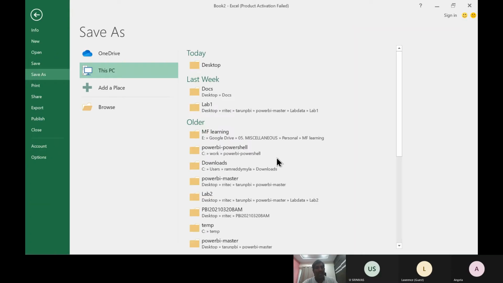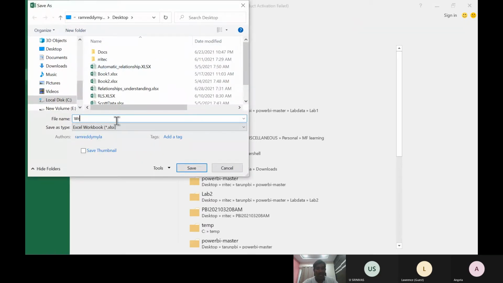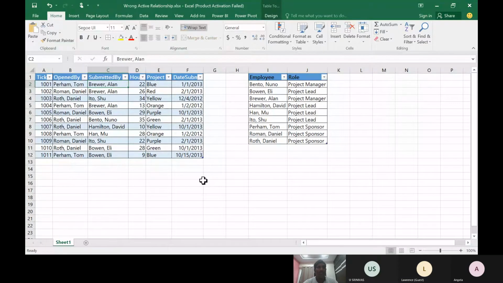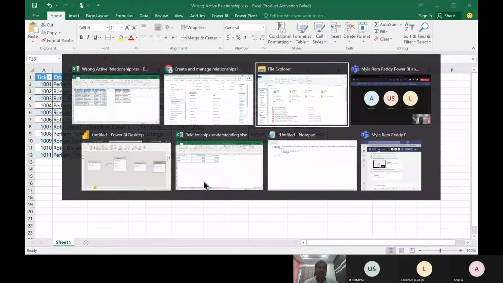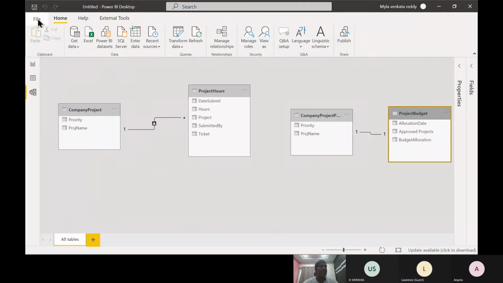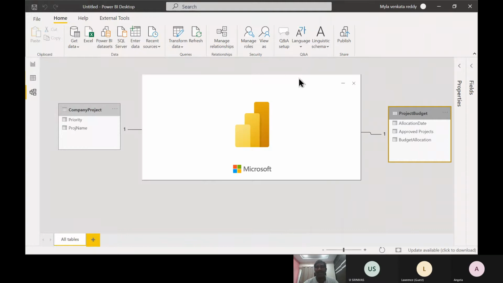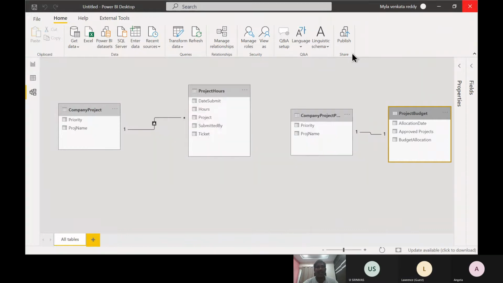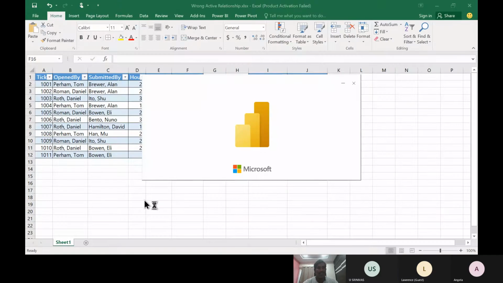For example, now let me save this one first. I'm going to the desktop and naming it wrong active relationship. I would like to import this into our Power BI. To decrease the confusion, I would like to go with a new document, a new PBIX file. So whatever we already have, I am deleting that. Let us remove that. Now it's opening.